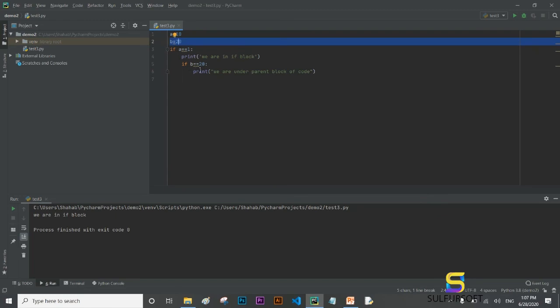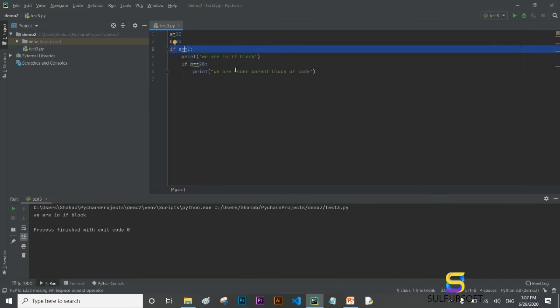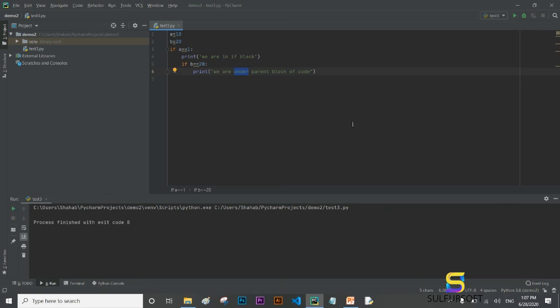We haven't used any bracket. In other languages, it could possibly be executed, but in Python, it will not be executed because Python is treating it as a child block of this block. So I'm going to execute it. No output, because this statement is true, but this statement is not true. Unfortunately, this statement is under the main block.